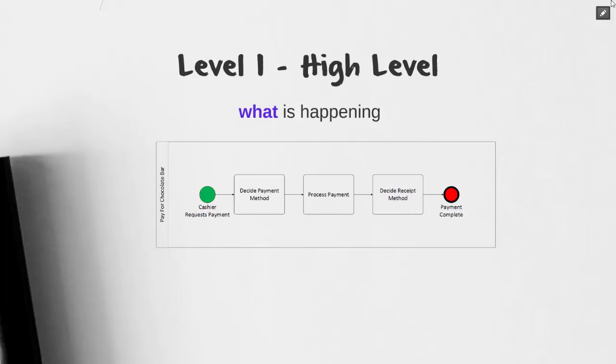Let's walk through a level 1 process map and get an idea of what this looks like. So we're going to start by defining what is happening. You can see that we've kept this very short, very high level, and with a total of 5 shapes, where 3 of them are actually those tasks or activities, and then we have our start and end point.